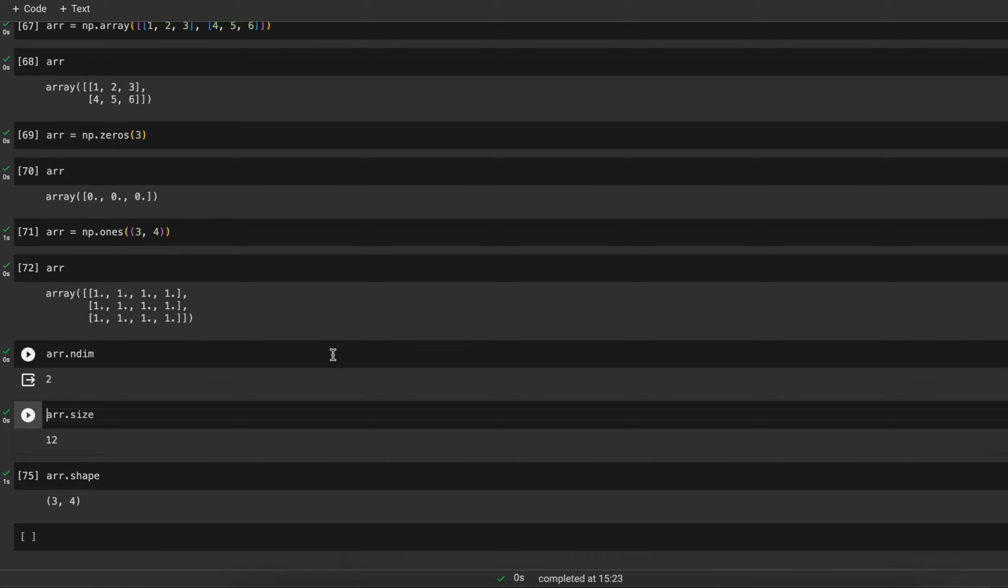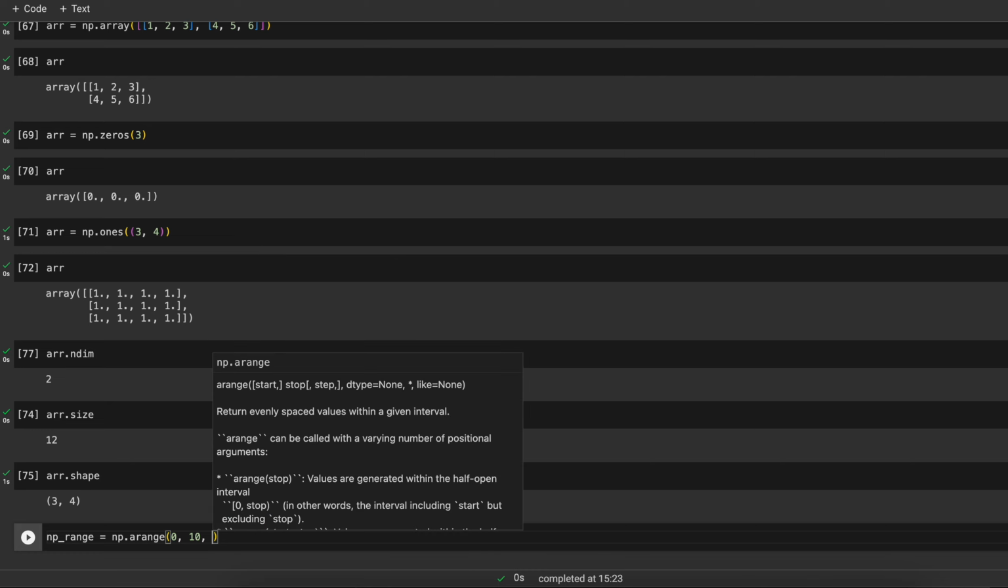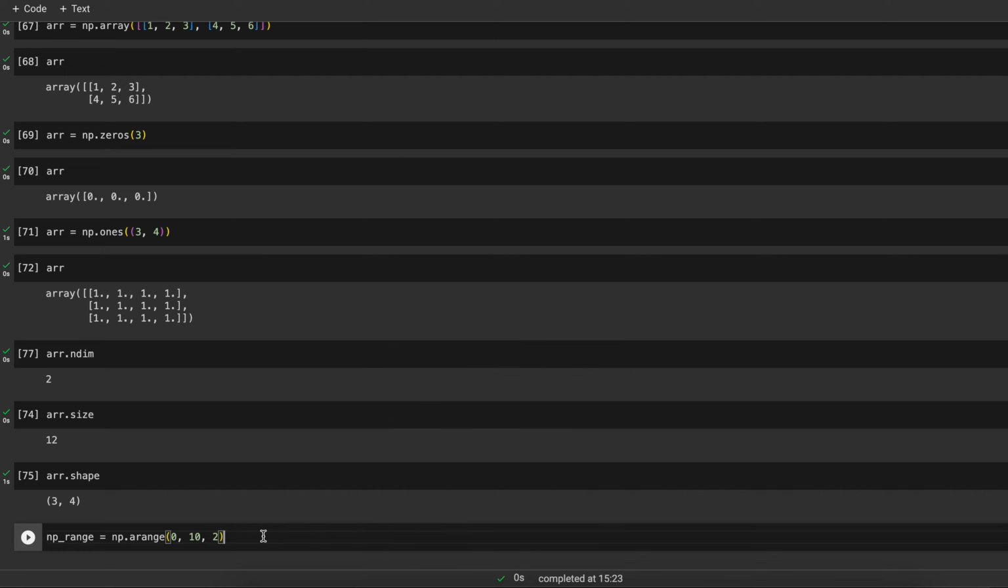What if you want to generate evenly spaced numbers in a range? For example, np.arange. We want to generate an equidistant range between two numbers, suppose 0 to 10. np.arange 0 to 10. Here 0 is inclusive but 10 is not. And we want to generate a series, an arithmetic progression, AP, with 2 as the difference.